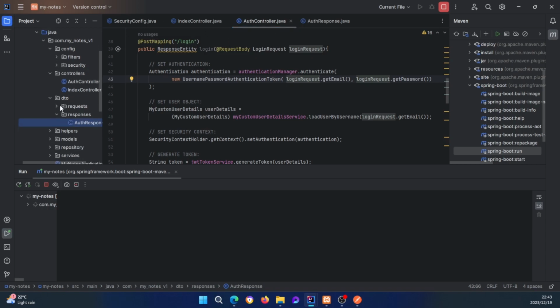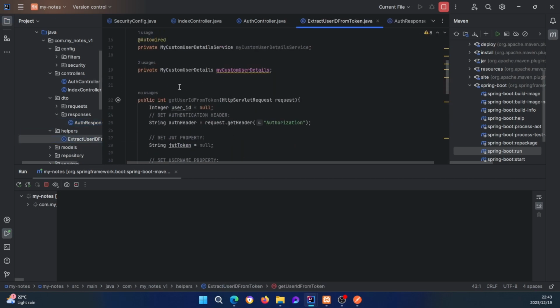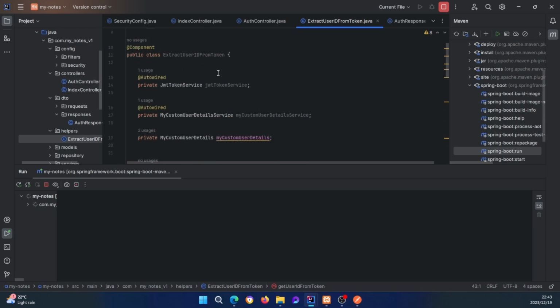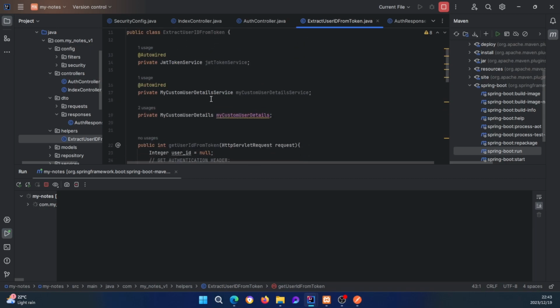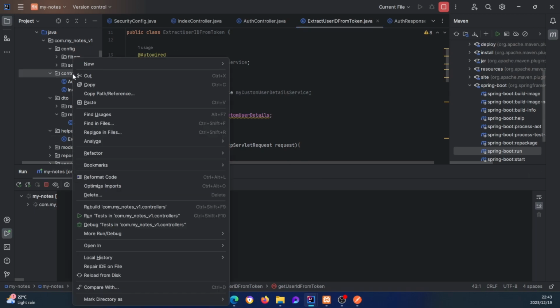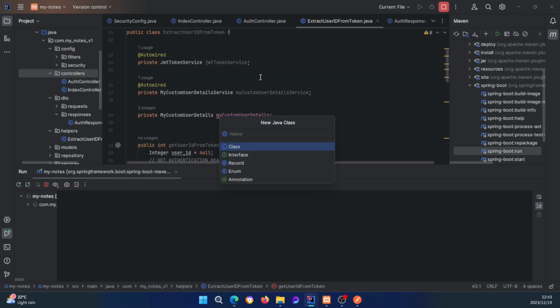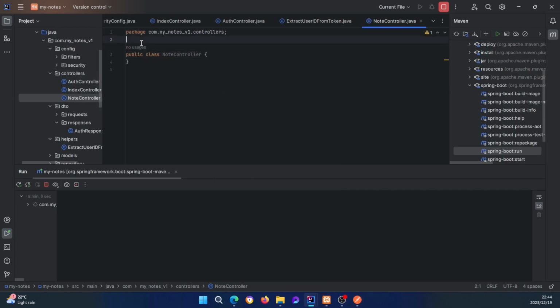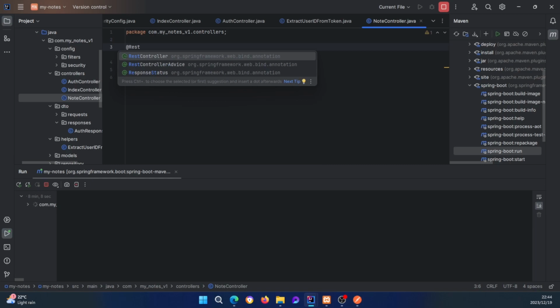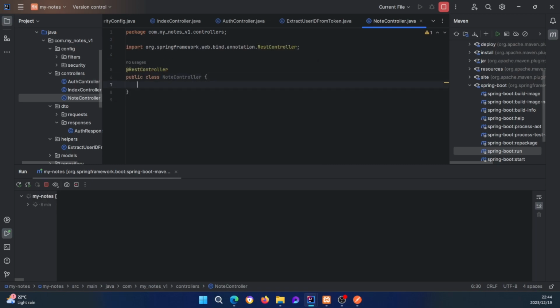The one other thing I forgot to show, guys, apologies for that, is this extract user ID from token. We did this method I think in a previous video. So let's create one note at least, right? Let's try that. So let's quickly create a note controller class. Okay. And then we're gonna say at rest controller, right? And then in here we're gonna create one particular method.